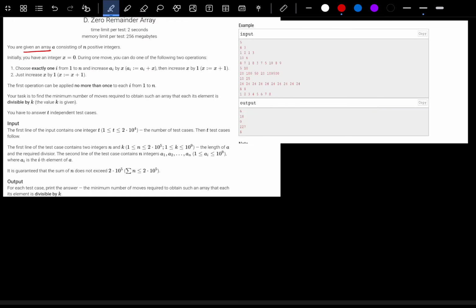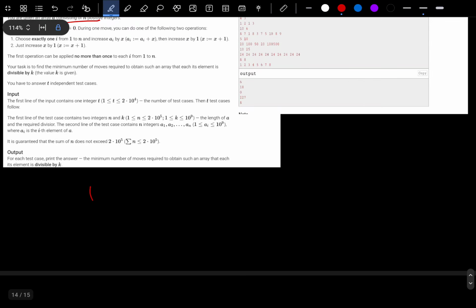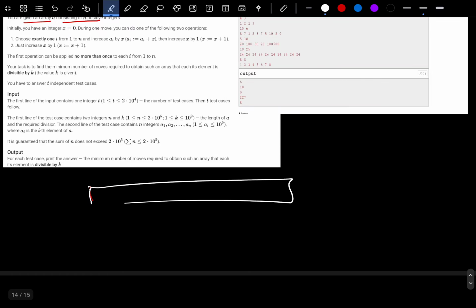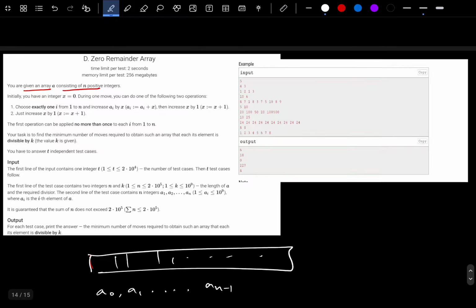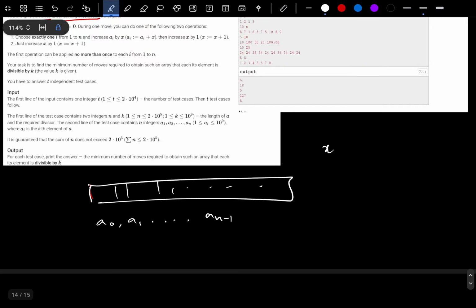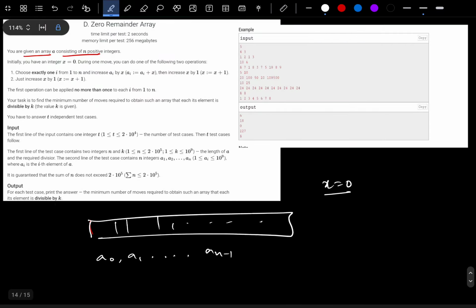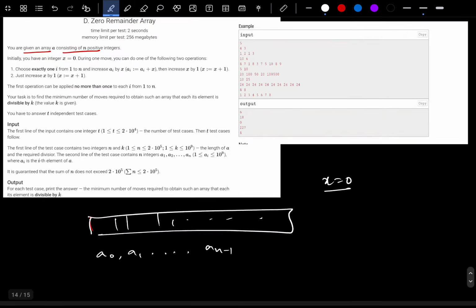You're given an array A consisting of n positive integers. So we have an array with n positive integers: a0, a1, and so on up to an minus 1. You also have an integer x equal to 0. Initially x is equal to 0. During one move, you can do one of the following two operations.